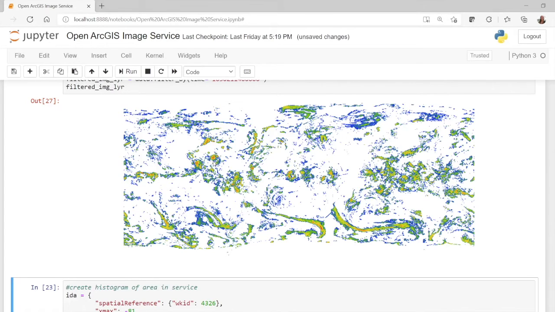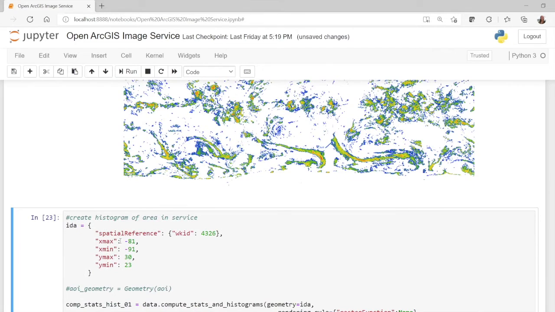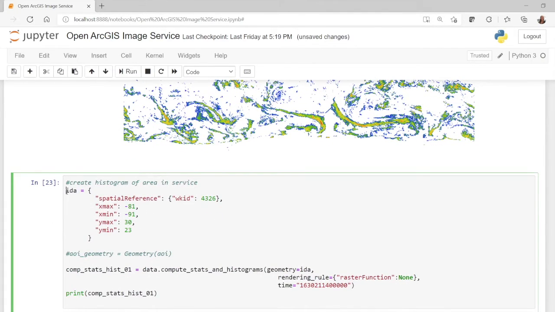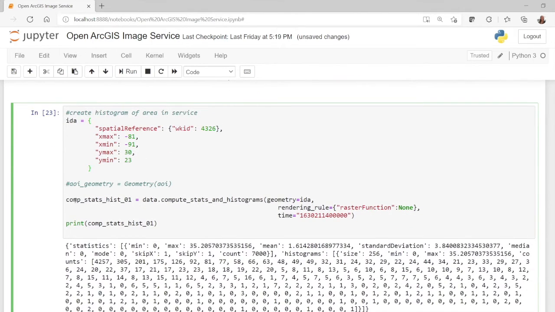Now, we don't need to look at the whole globe to calculate the max precipitation rate over Hurricane Ida. We just need to look at the area around it. So I've specified a 10 by 7 degree area around it, which I have assigned to the variable Ida right here. And then to compute the statistics and histogram, you just run the compute statistics and histogram function on the data set and specify the time and the area.